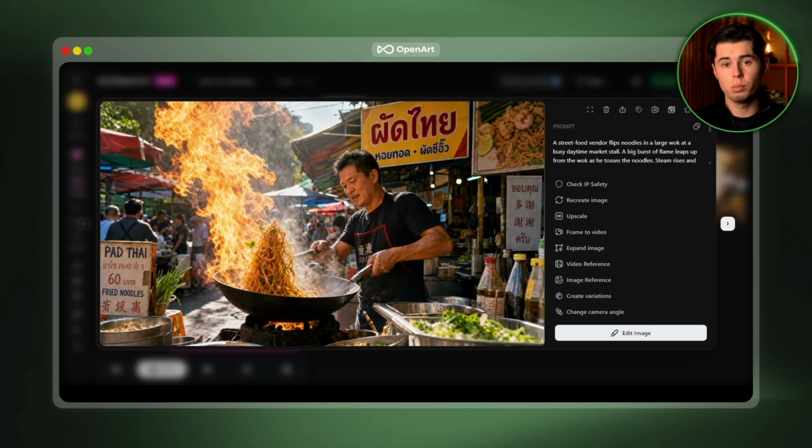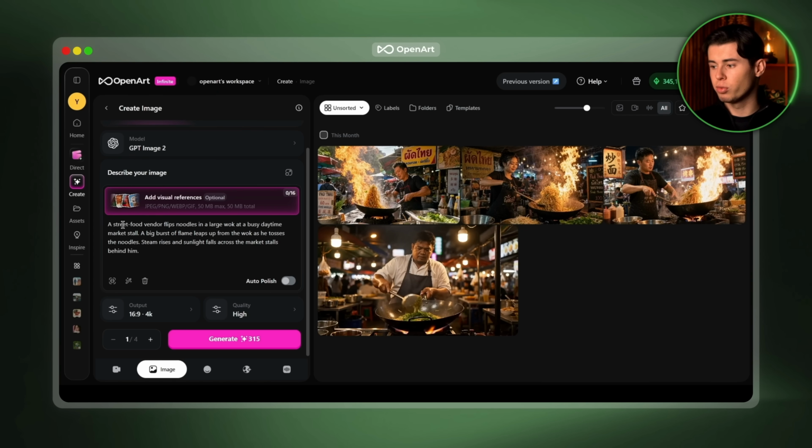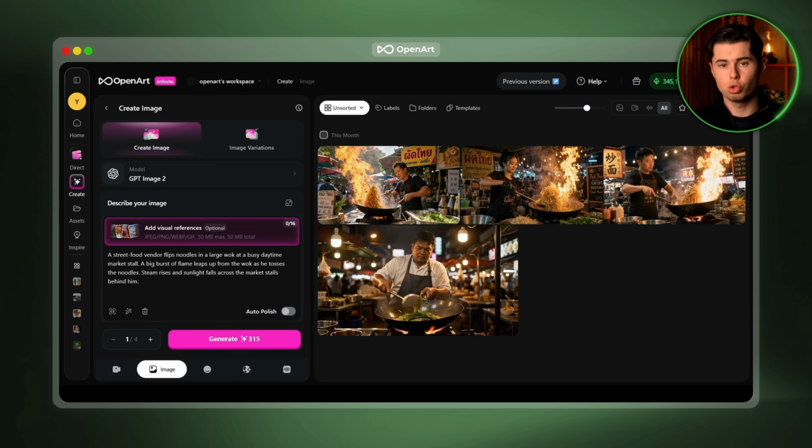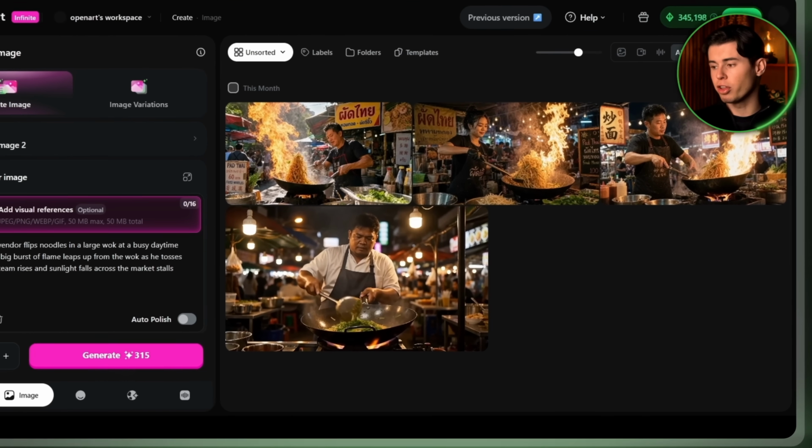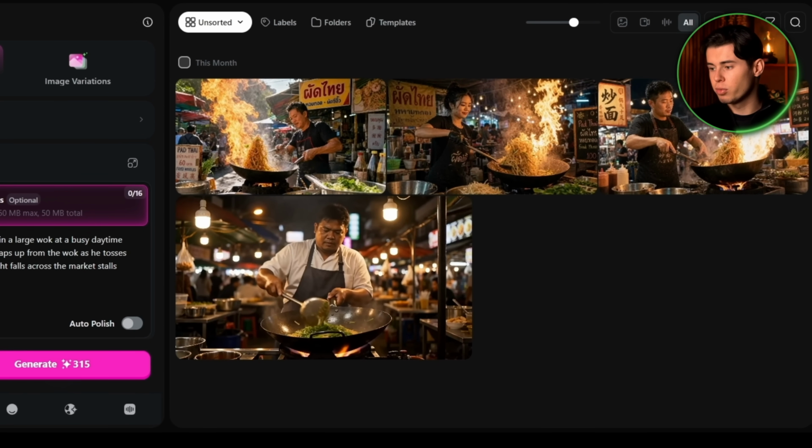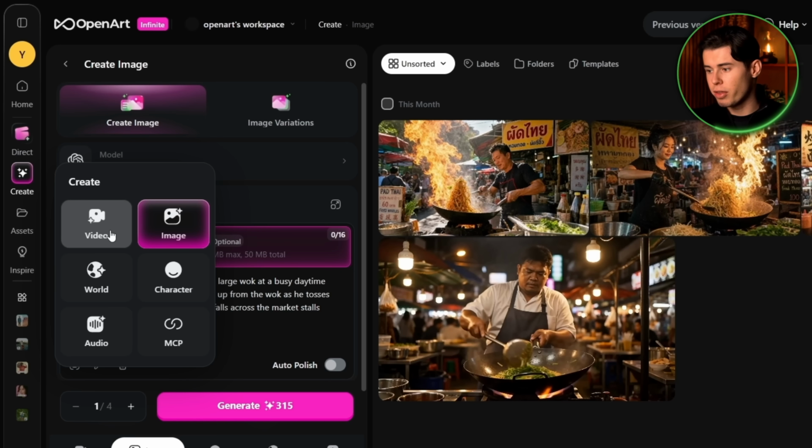Plus, you don't have to worry about writing complex and extremely long prompts, because GPT Image 2 is really good at understanding natural language. Now what I'll do is choose one of these 3 generations, and I think I like the first one the most. So I'll take that and go to the video section one more time.